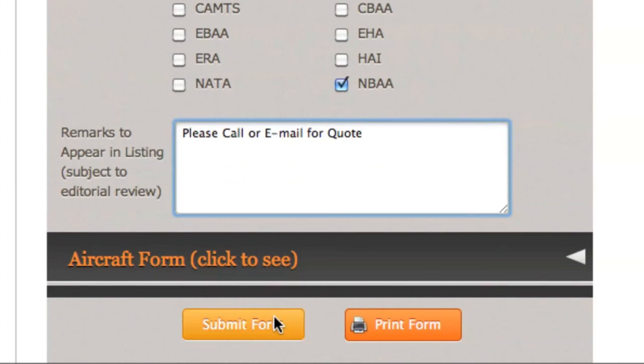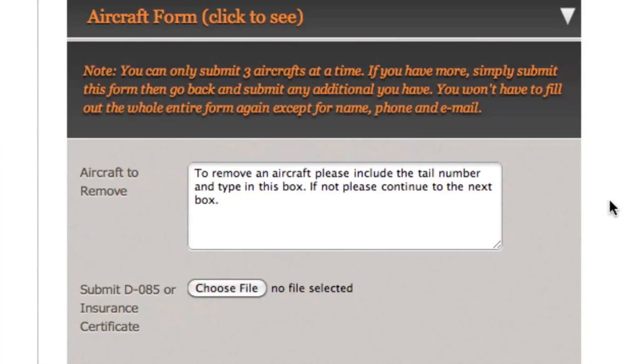Now right here, you get to the bottom of just your operation. You can submit the form and it's an email that comes right to us, or you can print it out for yourself. Or if you want to go further and update the aircraft, click on the drop down and we start off with your aircraft.